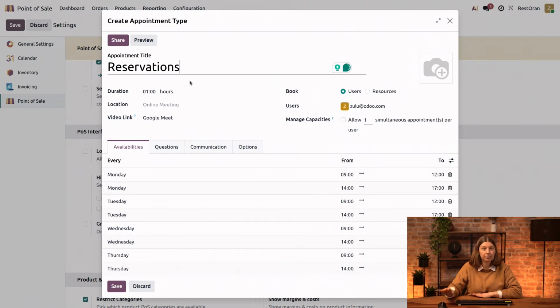Perfect. And you can see that this popped up a window with the appointment type form. So let's go through the options here. The duration field specifies how long a table will be in use for maximum. So it's basically the time slots for our bookings. Now, 1 hour is a little bit short for a full meal in a restaurant. So let's put it on 1 hour and 30 minutes.